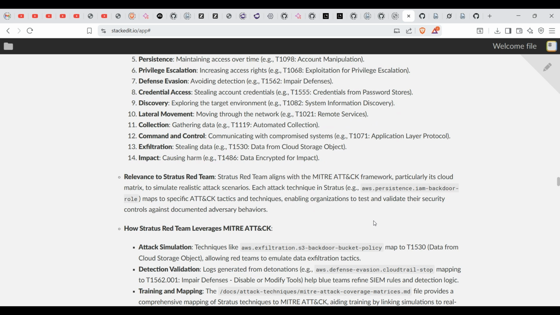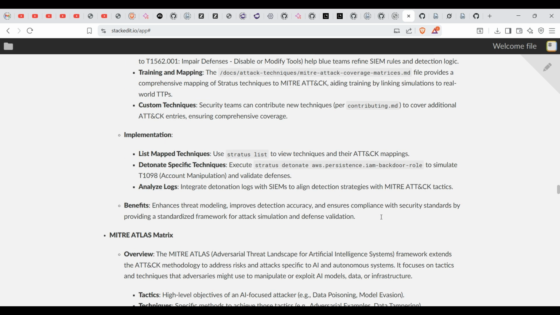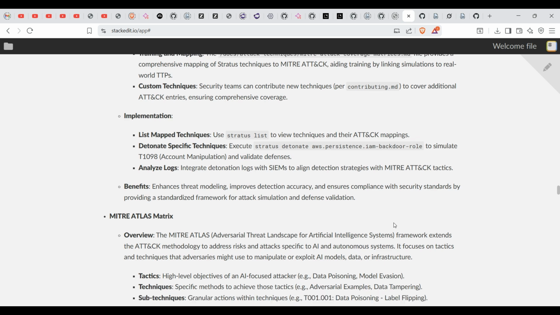Relevance to Stratus Red Team: Stratus Red Team aligns with the MITRE ATT&CK framework, particularly the cloud matrix, to simulate realistic attack scenarios. Each attack technique in Stratus is mapped to specific attack tactics and techniques. How Stratus Red Team leverages MITRE ATT&CK: simulations, detections, validations, training and mapping, and custom techniques. Implementation: to list and map techniques, use the stratus list command. To detonate specific techniques, you can use stratus detonate, for example aws persistence. Using this command you can see how we can create simulations for particular attacks.